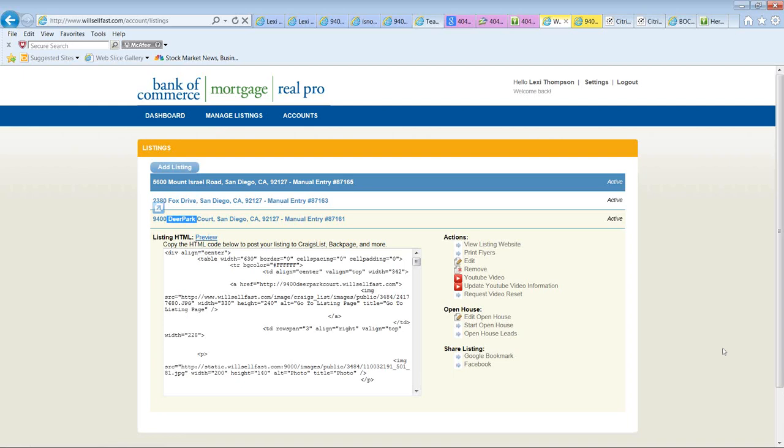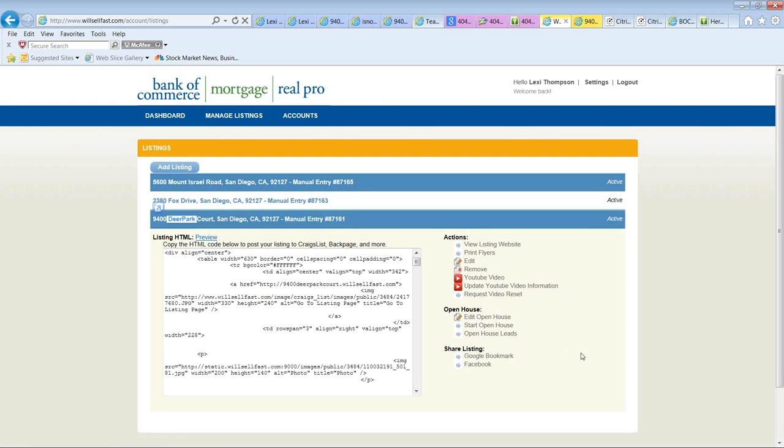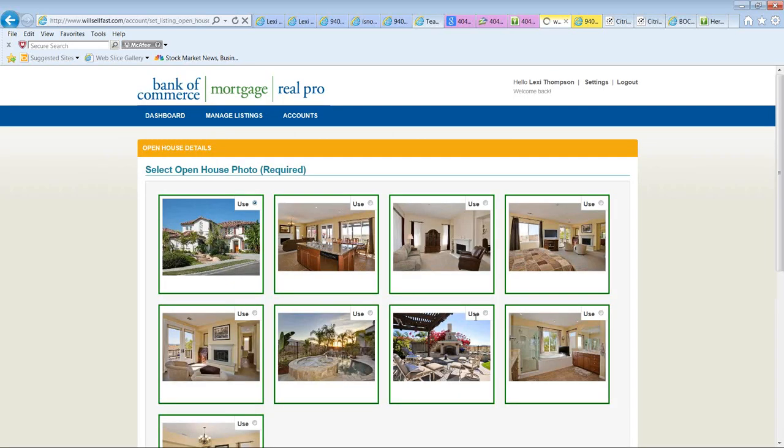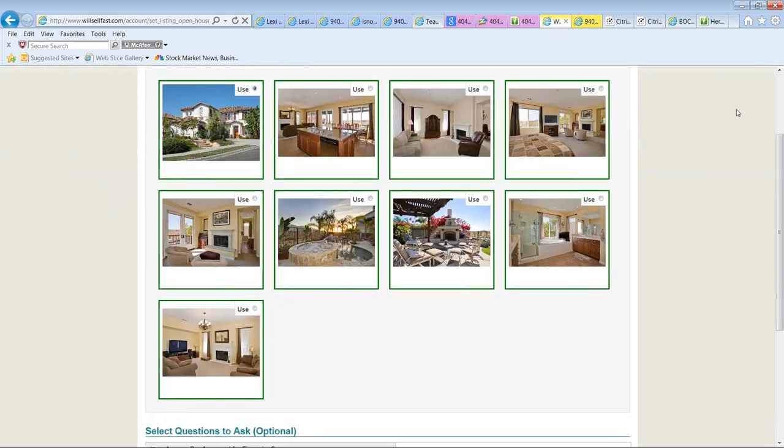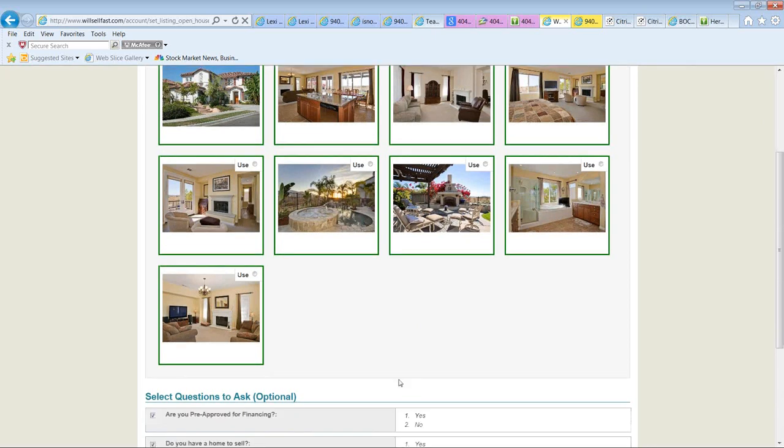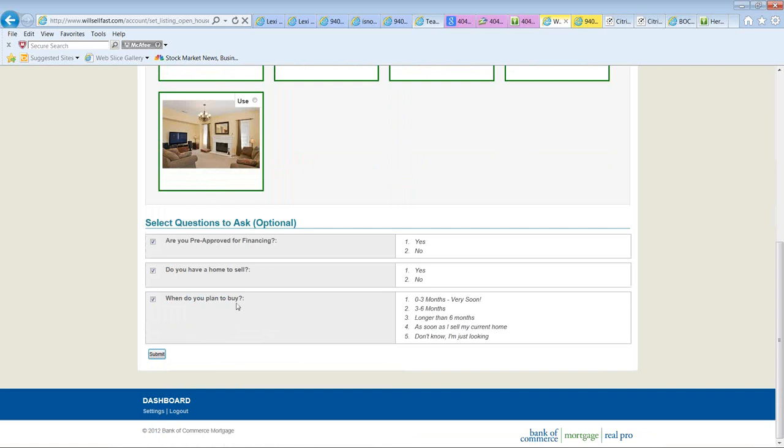Now, let's have some fun here with a brand new feature I'm really excited about. It's an open house or a showing feature. Okay? The first thing you're going to do is say, create open house. What photo would you like to use as your open house photo? We'll use this one. What questions do you want us to ask people when signing in? Turn these on or off. Okay? When do you plan to buy? Do you have a home to sell? Are you pre-approved? It's automatically going to ask name, email, phone. Okay? Submit. We just set up an open house.